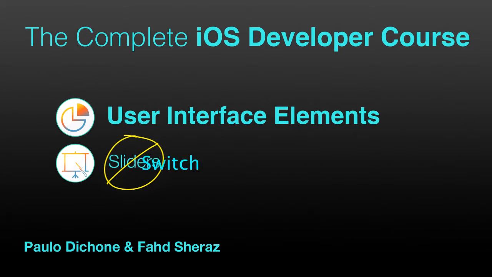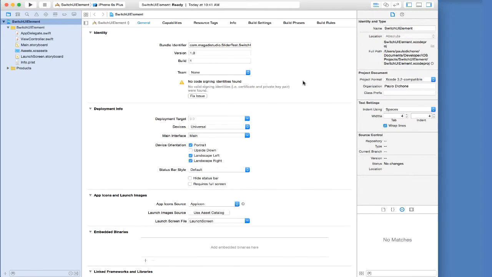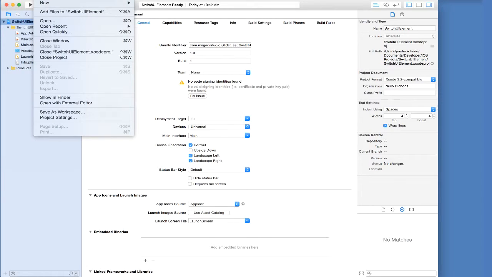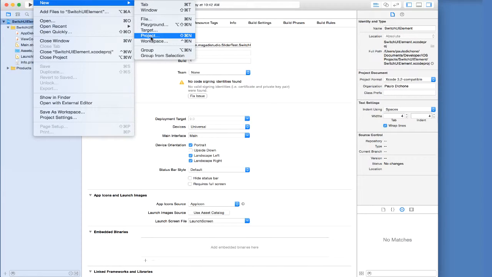So in this video, we are going to start talking about certain iOS user interface elements. I've already gone ahead and created a project. I called it Switch UI Element. Go ahead and create an iOS project and name it Swift UI Element. By now, I'm very confident that you are able to do so. If not, just go to File, New, go down to Project and click on that, and it will take you through the process.